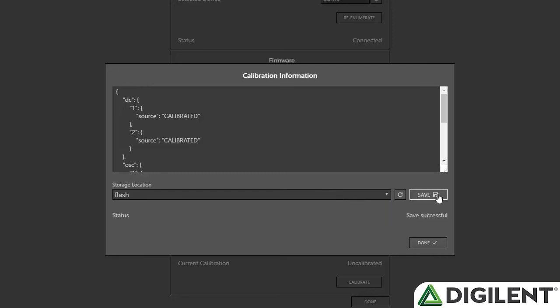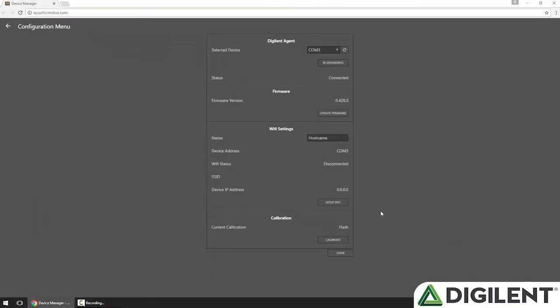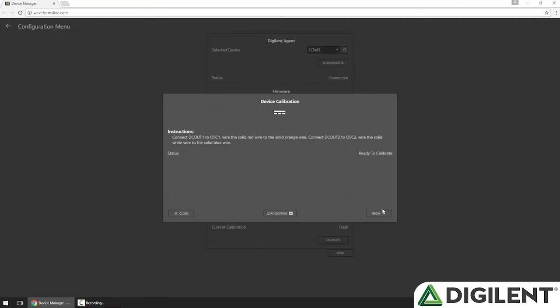I'll click save, and we can see that the save was successful. Now when I click done, you can see that my current calibration changed to flash. If you ever need to recalibrate, just come back to this menu, click Calibrate, and it'll launch the calibration menu again.